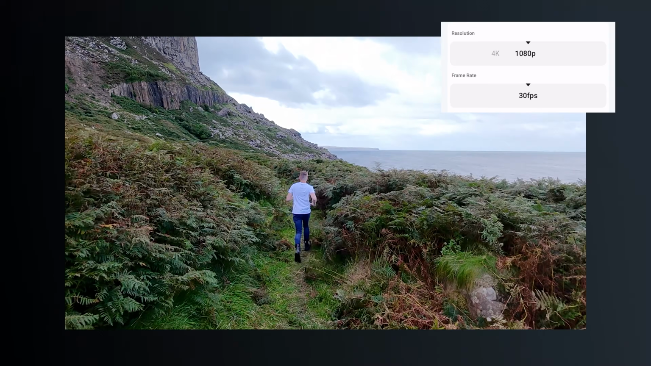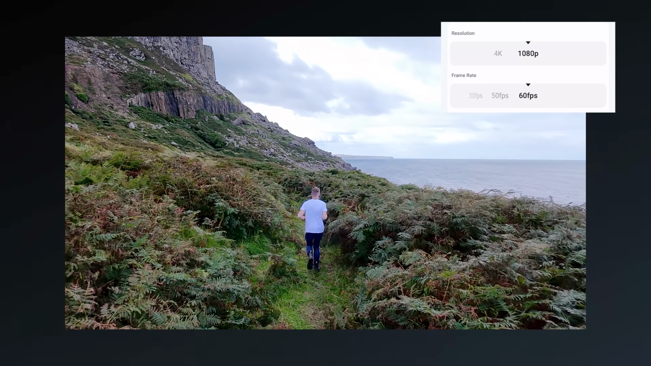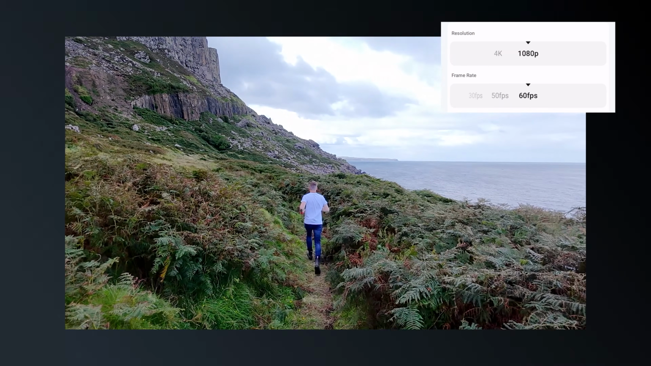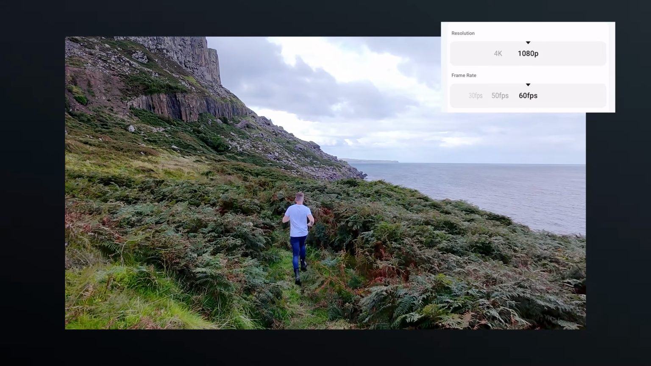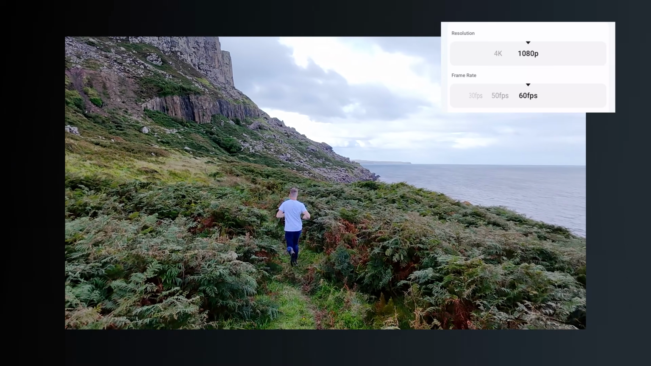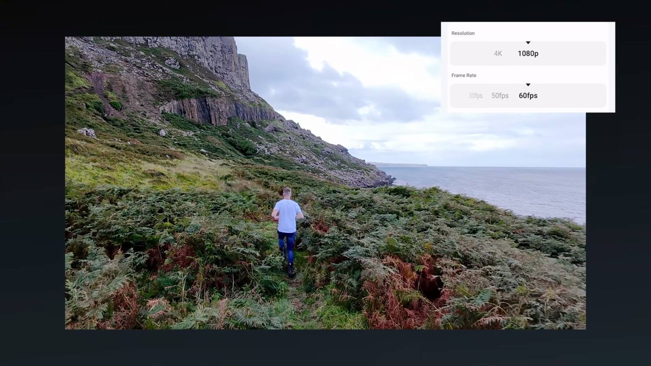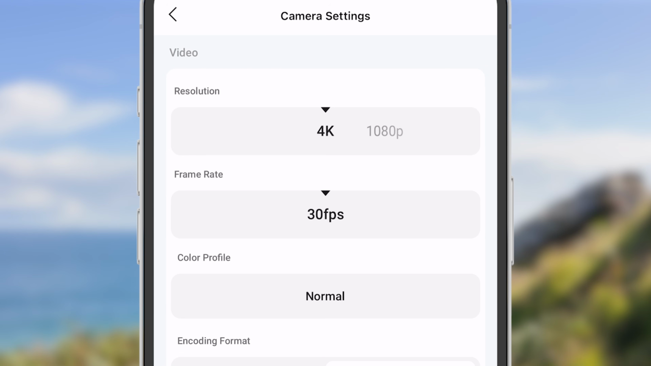Now if you want to capture slow motion footage, you can drop the resolution down to 1080p and increase the frame rate to 60 FPS, which will allow you to slow your footage down by around 2 times. But if you do this, just remember 1080p is quite low quality. So for most scenarios, I highly recommend you keep this at 4K.